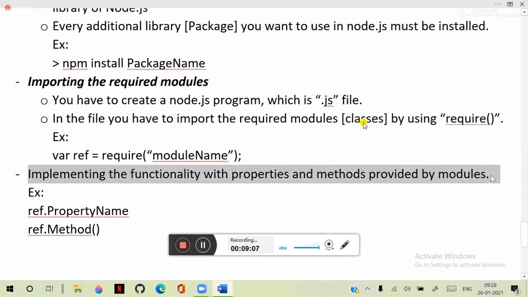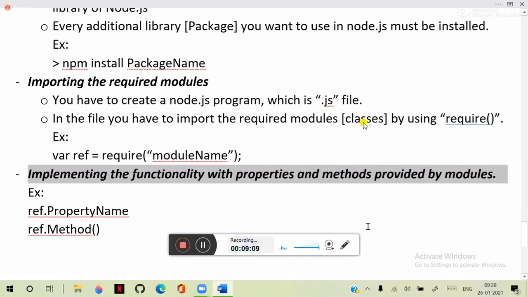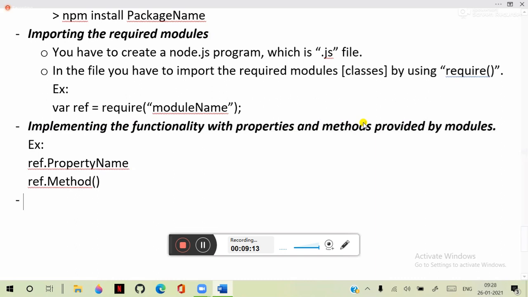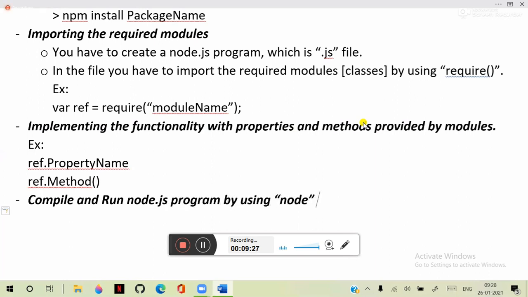These are the 3 stages. After that, we have to compile and run Node.js programs. That means we have to compile and run the Node.js program by using the Node compiler.